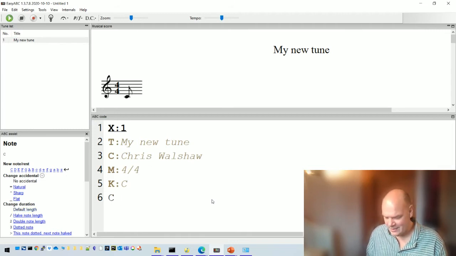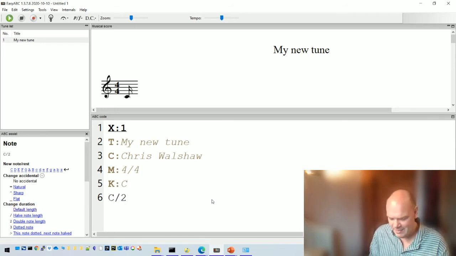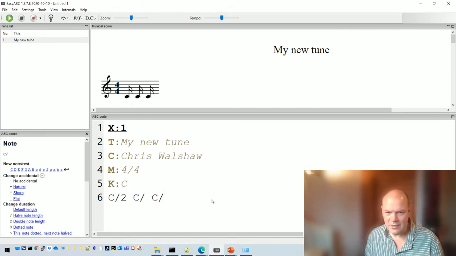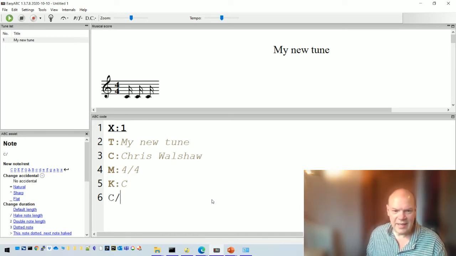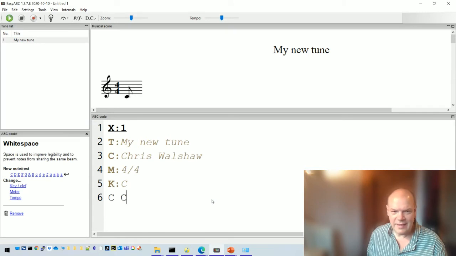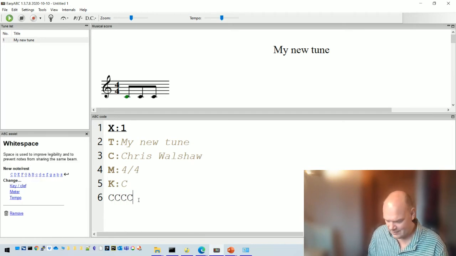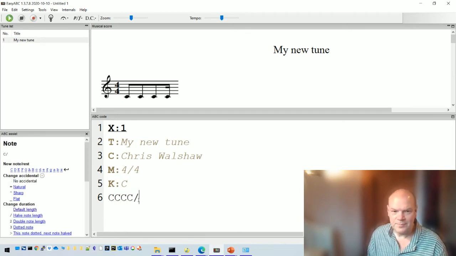Okay. If I want it half as long, so if I want a semiquaver or a 16th note, divided by 2, and that's a bit tedious to type those in all the time. So there's a shortcut, just do a slash afterwards. Okay. So I can get the note lengths here. Just while we're on that, I'll say very quickly, if I want to put them together in a beam, just put them next to each other. So next to each other, they go in a beam. If they've got space between them, they get separated out, so they're not in the same beam.